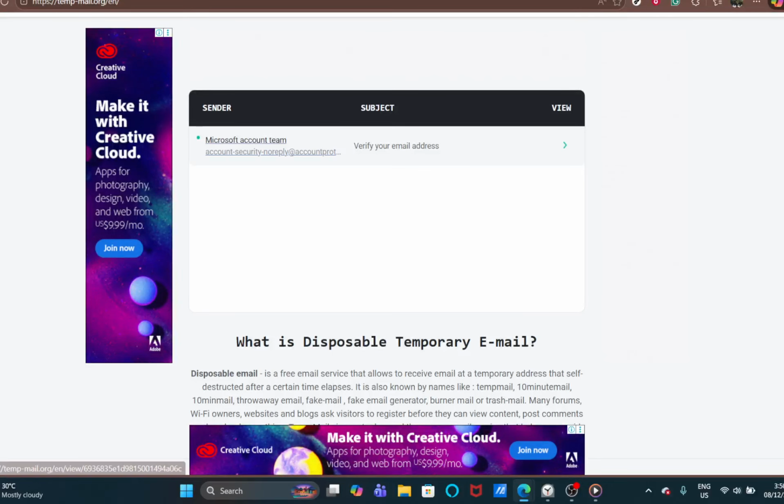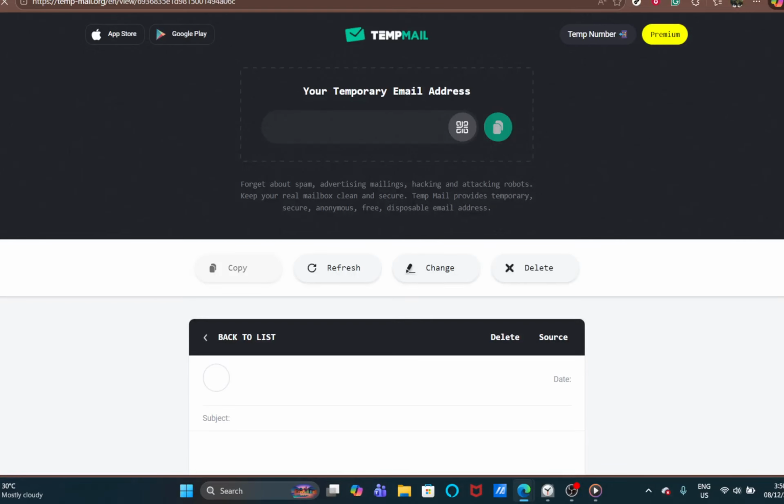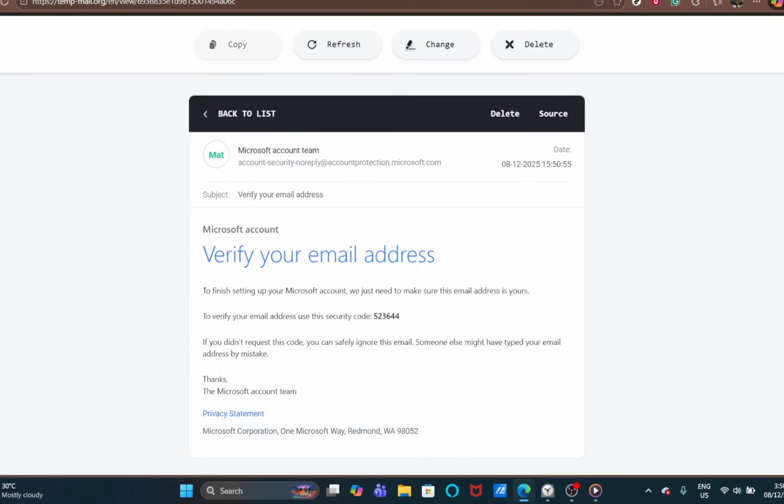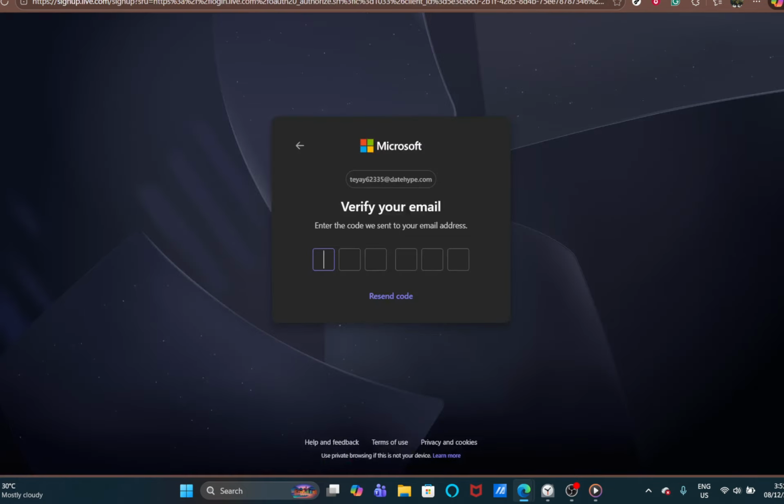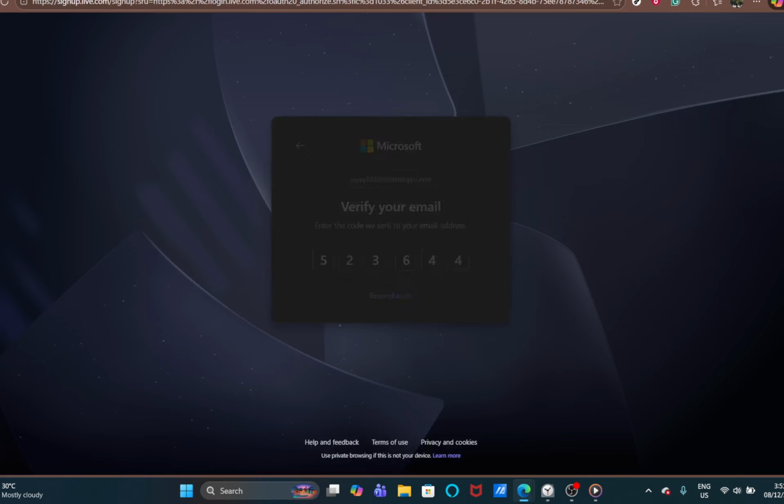Microsoft will send a verification code to your inbox. Keep the browser page open, then open your email in another tab or on your phone and copy the code. If it doesn't arrive within a minute or two, refresh your inbox, check your junk or spam folder, and if needed, request a new code. Return to the Teams page, paste the code, and move forward.